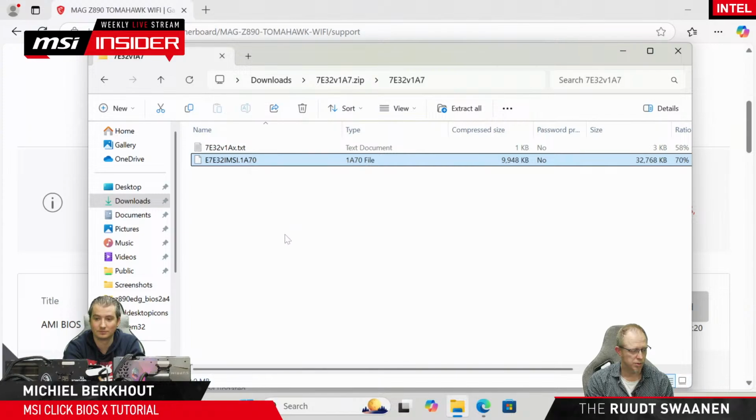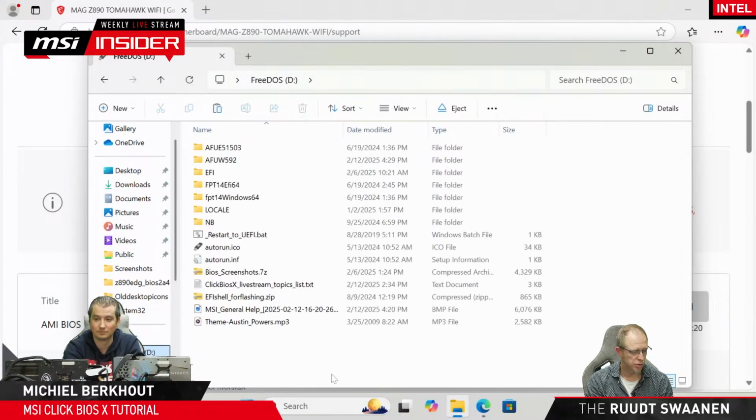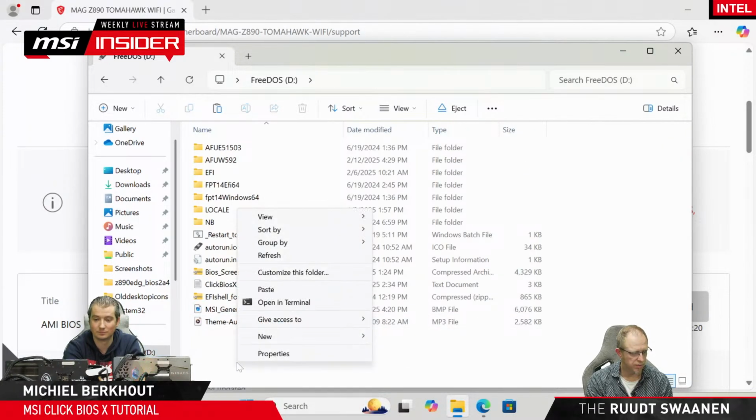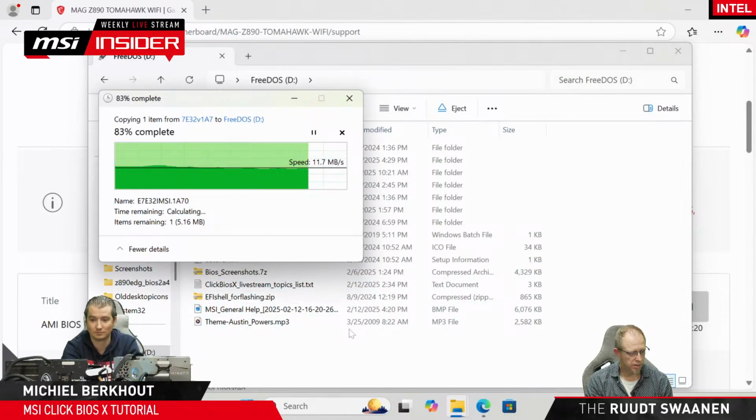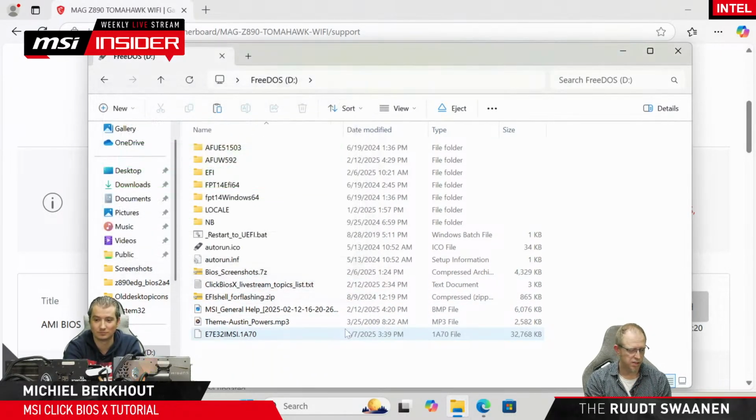So just click copy, go to the USB stick. Well, this is a USB stick I've been using before for BIOS updates. And just copy the file to it. You don't need to rename it or anything.